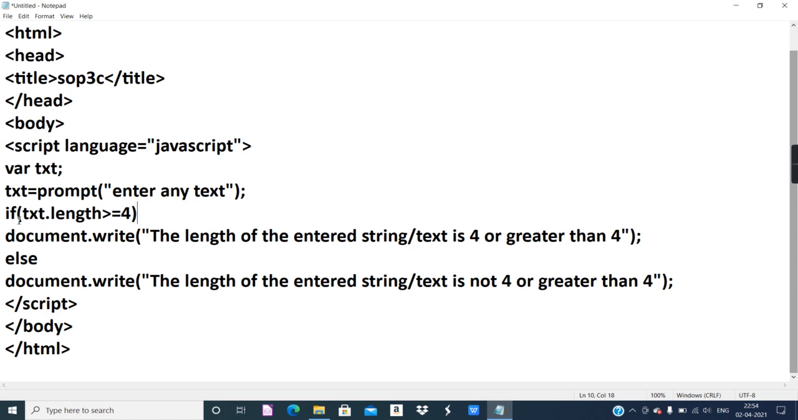Inside the parenthesis of the if statement, this is our condition. Either if the length of the text is equal to 4 or greater than 4, in both cases you will get true. It depends upon the input of the user. So this is the true part.